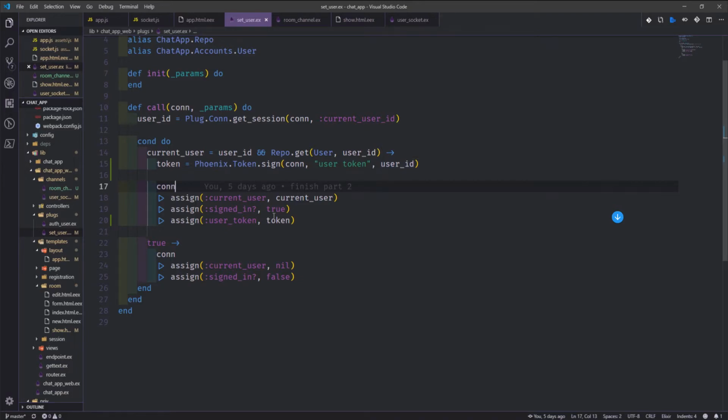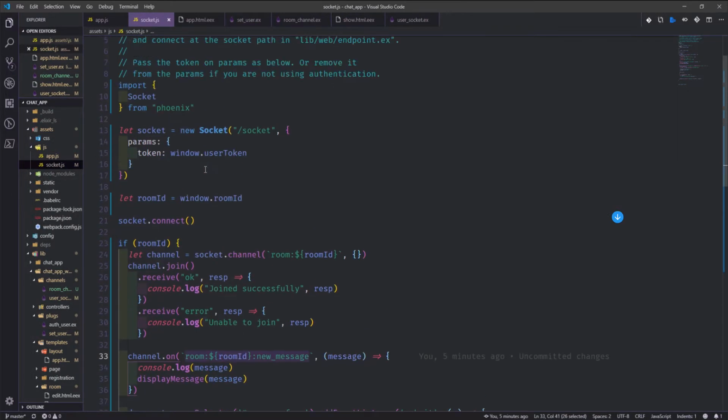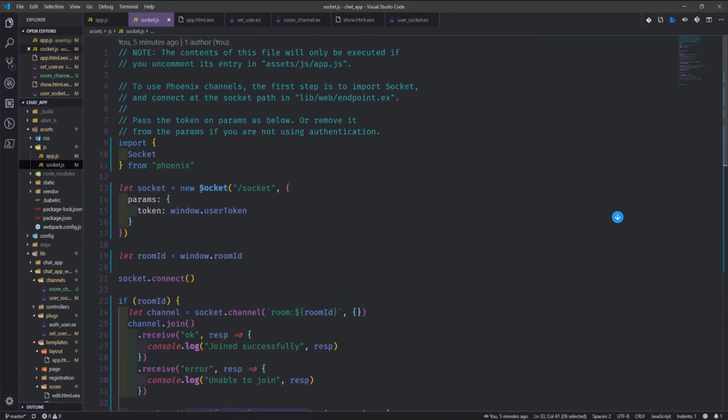And so that's now in our assignment map. We can then, of course, now use it in our JavaScript. And in fact, by default, the socket here is going and getting the window's user token. And prior to the little piece of code that we just wrote, this variable in our JavaScript was empty. So now it shouldn't be empty, at least in theory.